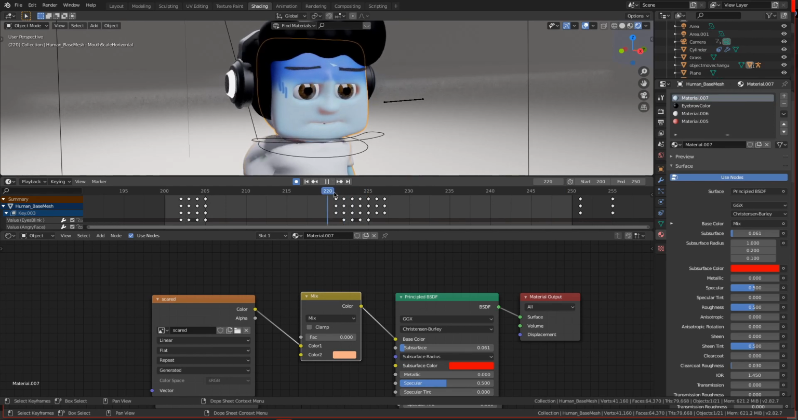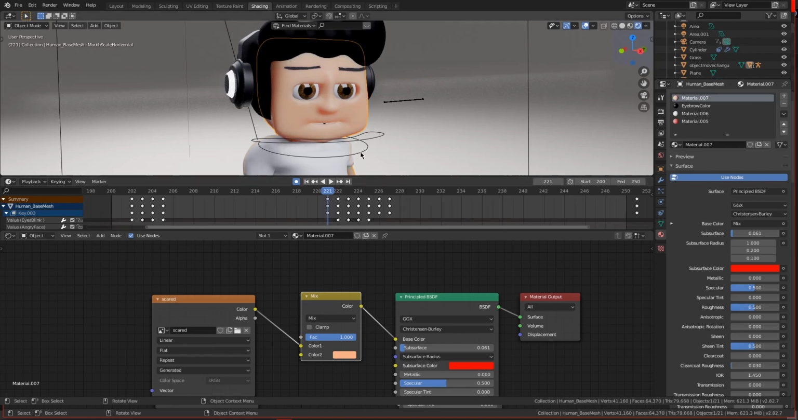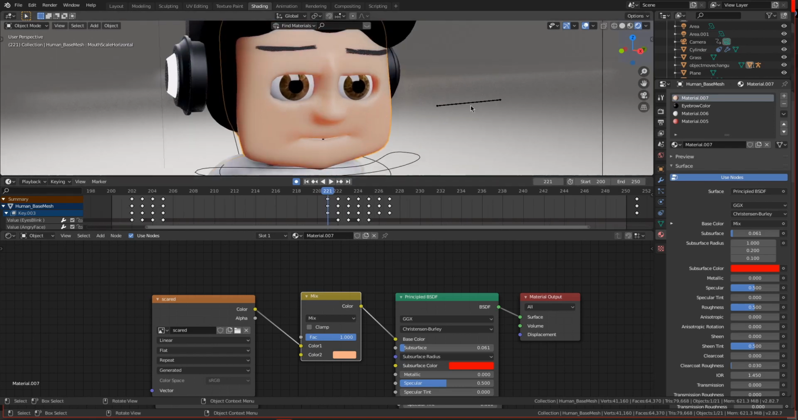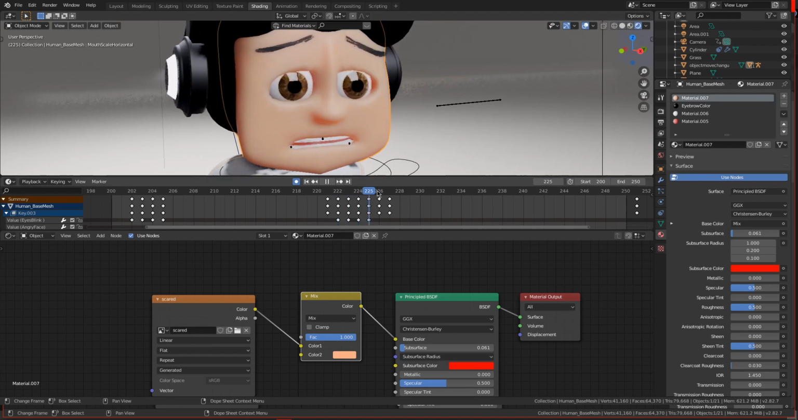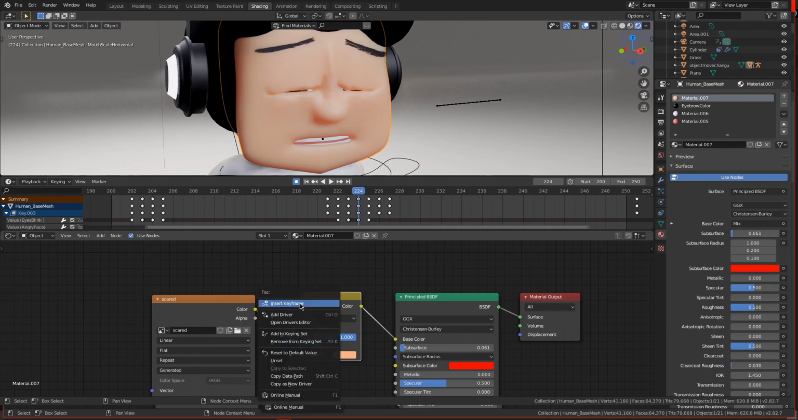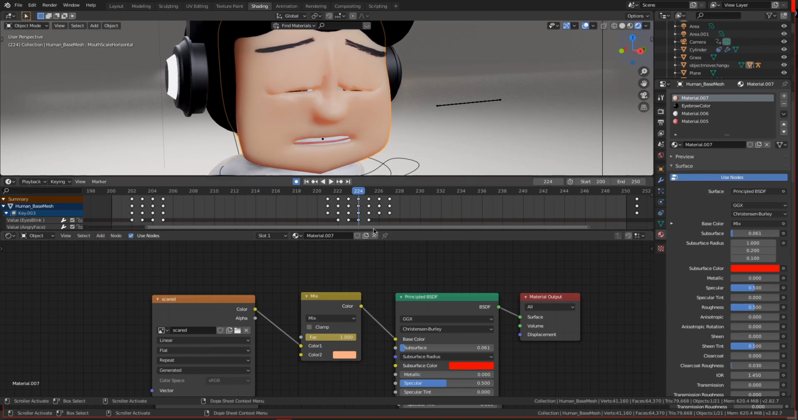So first, I want the color to be normal. And let us see where the facial expressions start animating from. So it animates from here, okay. At 224, then I need a keyframe here. Right click, insert a keyframe. Here you can see the keyframe of our node here. However, to view the keyframe, it is necessary to select the node first.